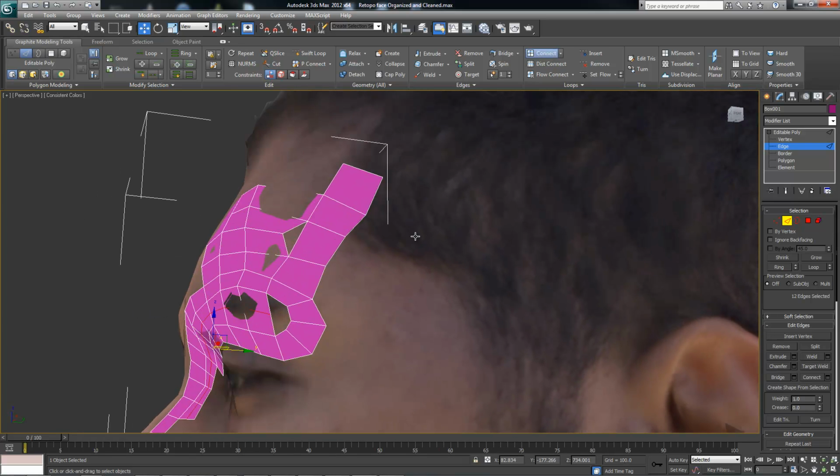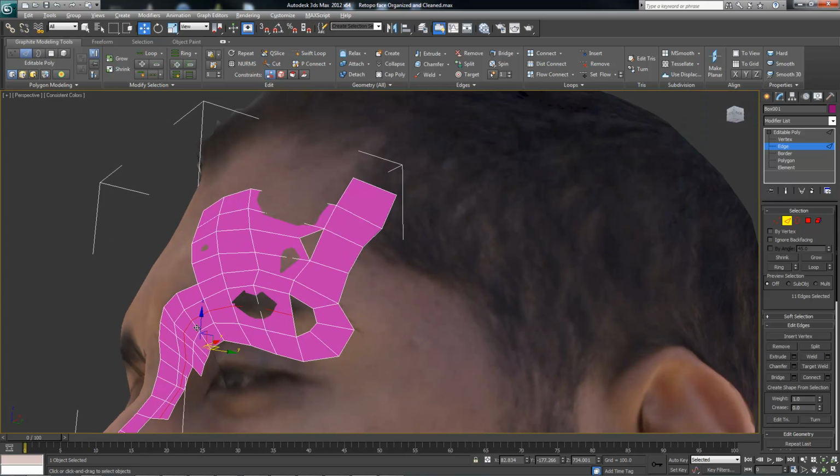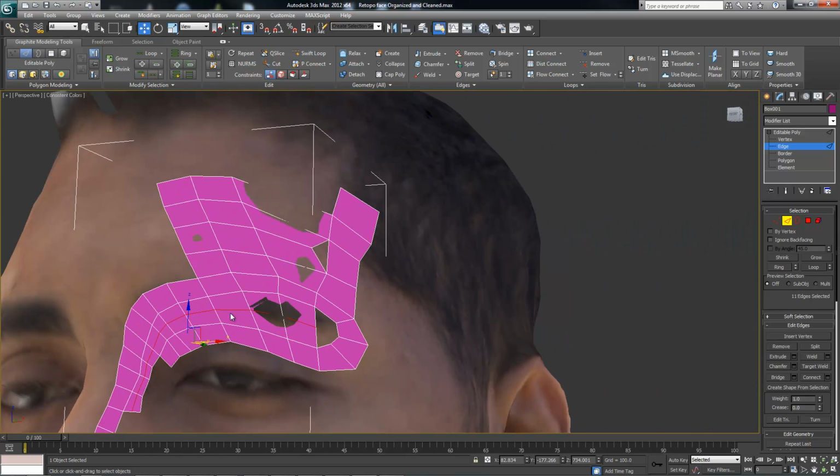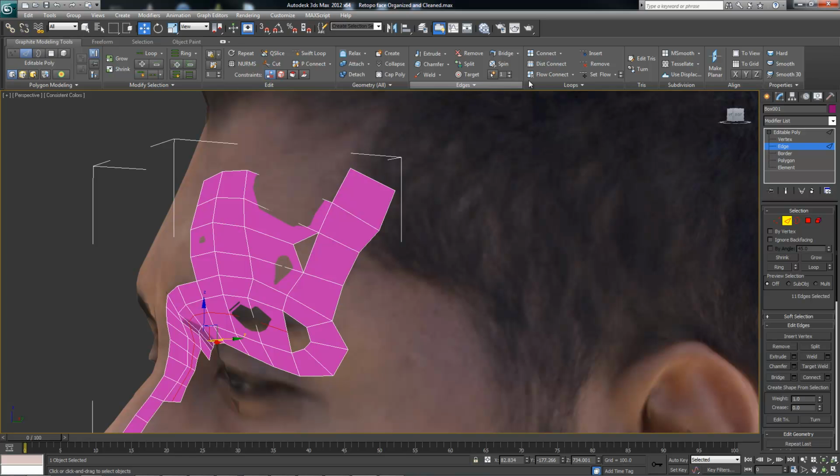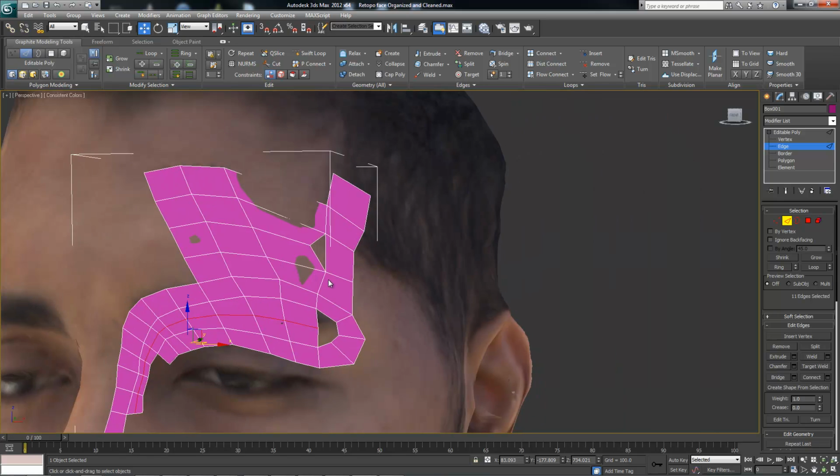So if we just did a regular connect, you get to see we still have this edge penetrating through the geometry, which we can fix with conform, but we can just do a flow connect and it just tries to round it off for us.